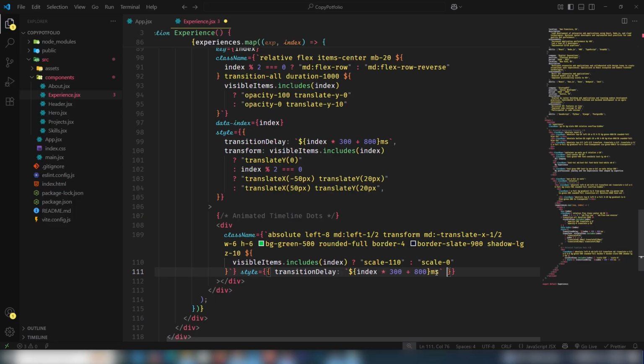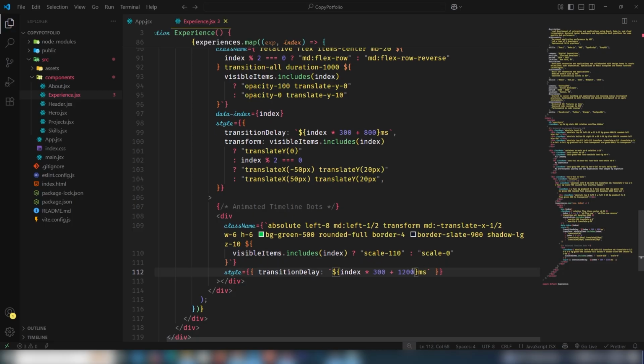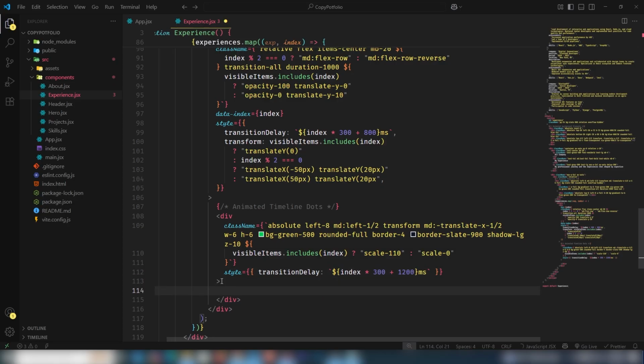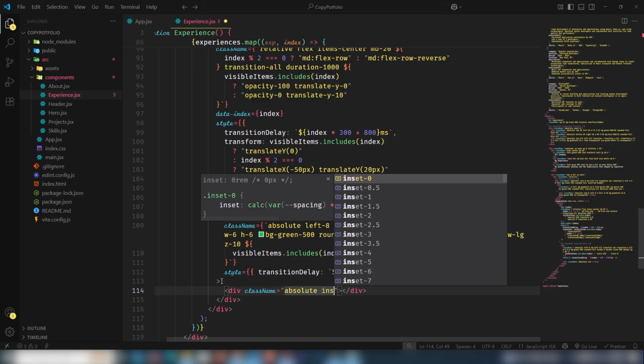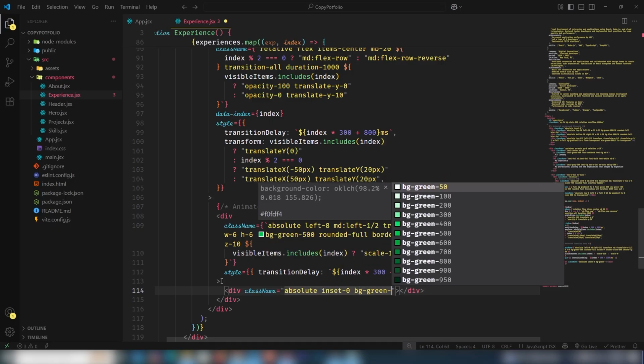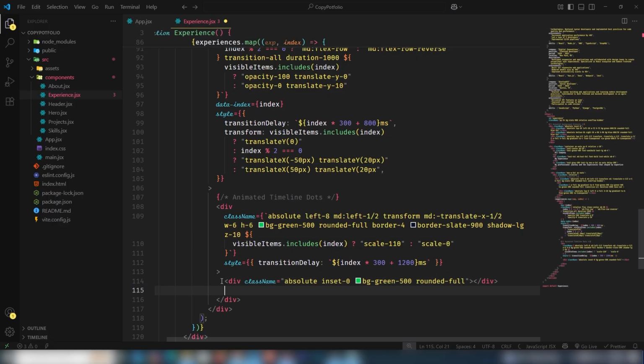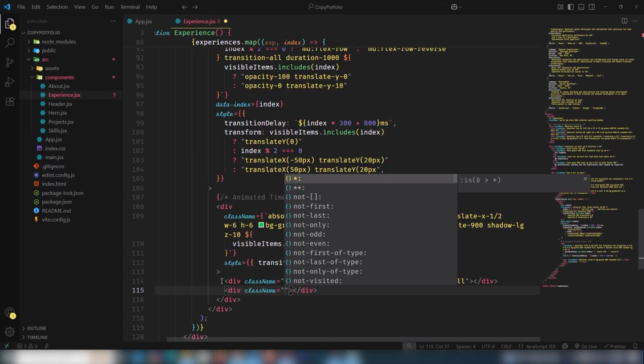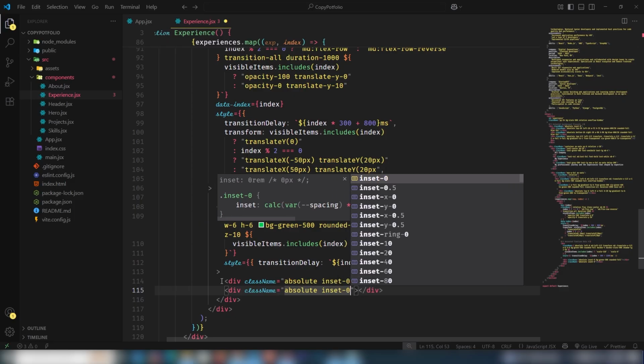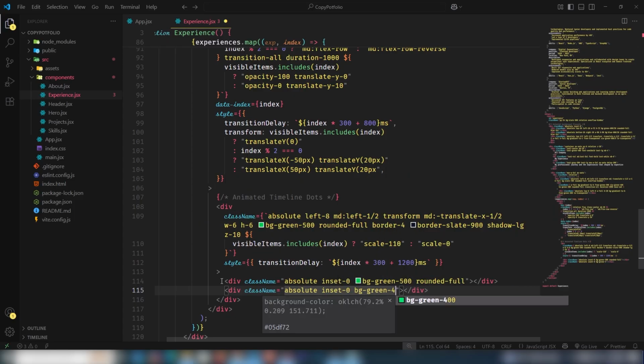Yeah, but inside there I'm going to increase the time 200 milliseconds. Okay, so inside this one there are a few more things I need to add. I'm going to add transition, absolute, inset-0, bg-teal-500, rounded-full, and the last thing I need to add is the class inset-0, bg-teal-400, rounded. So I'm going to save the file.